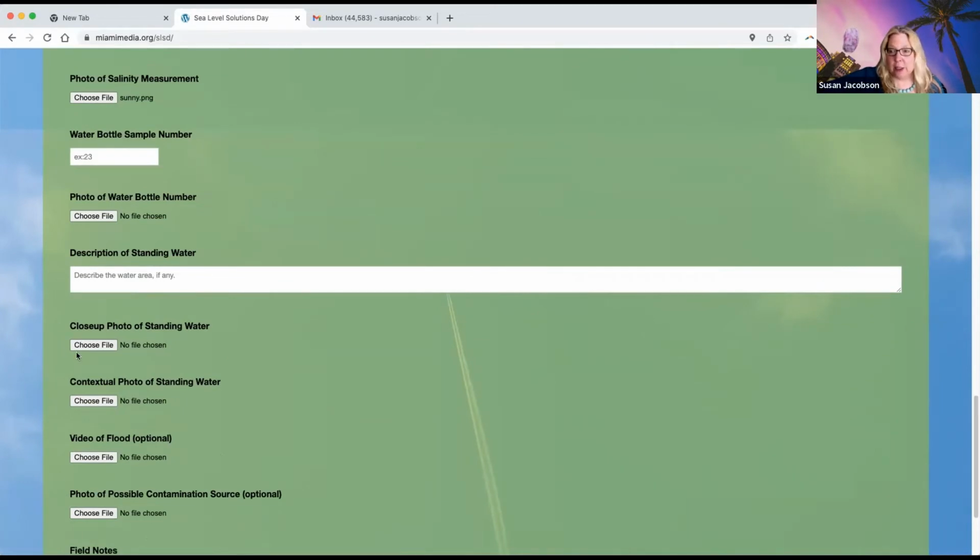We're going to ask you to take a close-up of the standing water. So if the water seems to be coming out of a drain, you might take a close-up of the drain. And a lot of times it will be a drain or some kind of drainage system item. There's a few of them out there. I don't know the names of all of them.